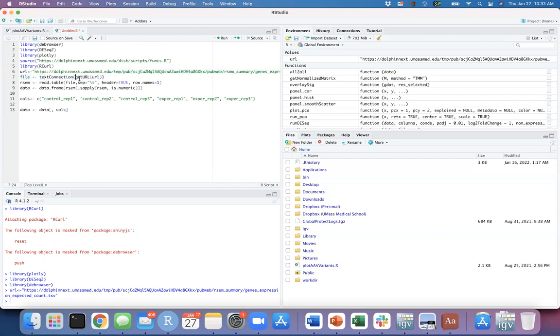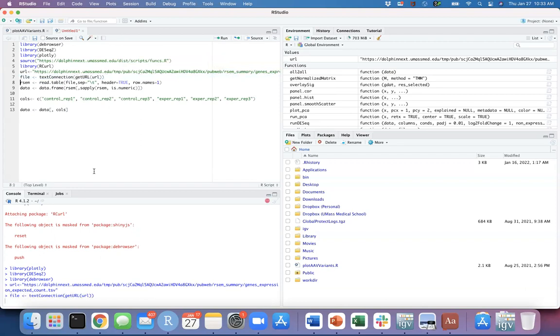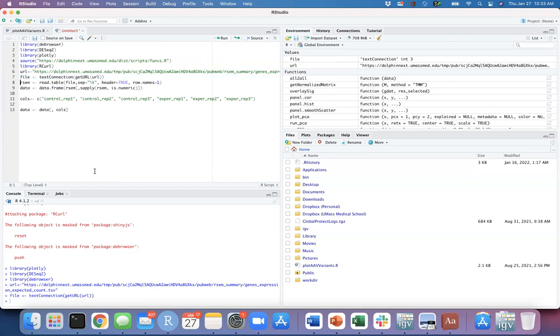Basically, I'm using two different functions here. One is getURL, the other is textConnection. So you can use the functions on top of each other like that. And then when I run this, it creates that connection with that file on the internet. This is very cool because wherever you go, if you move this file to any computer, you can actually replicate these results because it's on the internet.